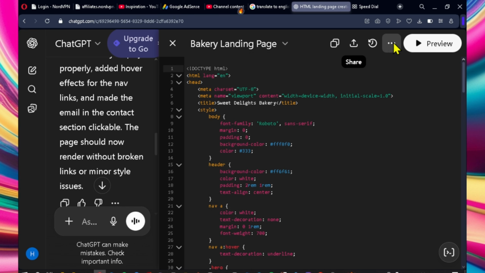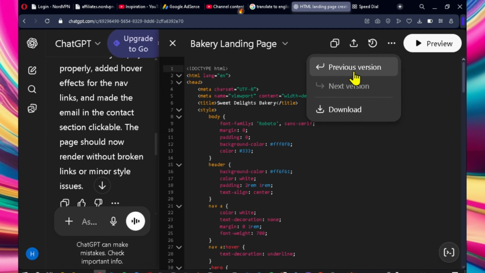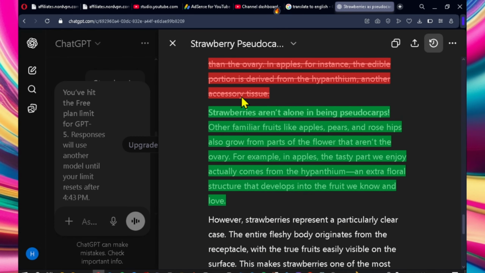You can move between all the versions using the arrows on top. If you want to see what changed, click Show Changes. All additions and deletions appear clear.